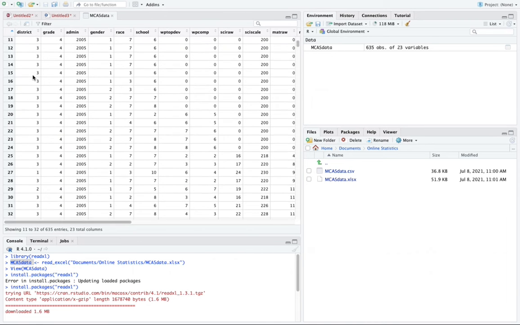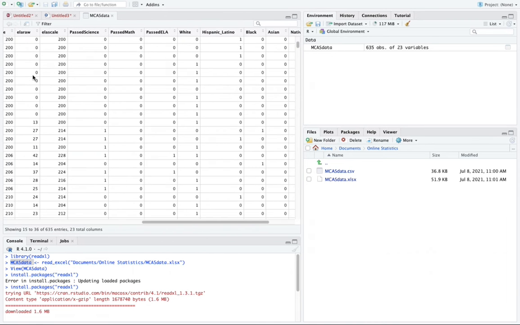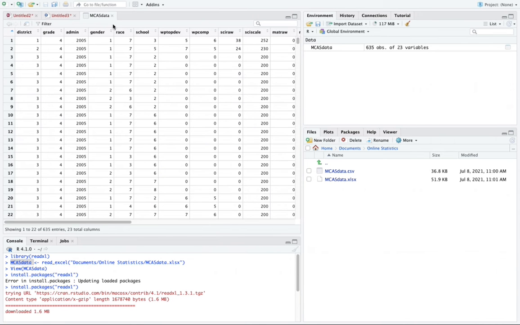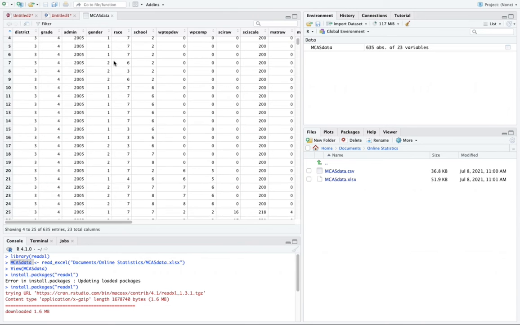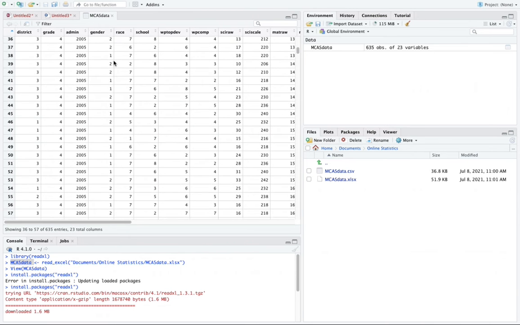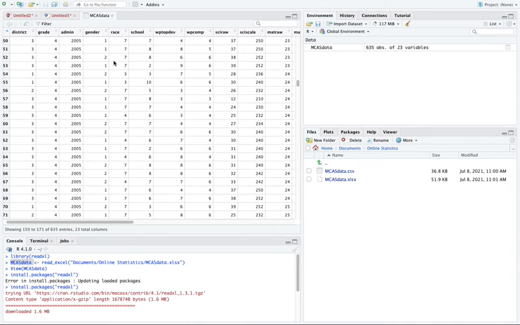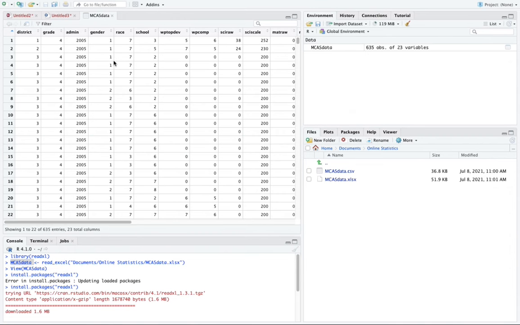So you can see here, here's our data. The one thing that you're going to notice is with our demographic information, it is coded numerically. So usually when you have a data set like this with demographic information, you'll be given what's called a code book, so you know how to label these. But in this case, I'm just going to tell you how to label them.